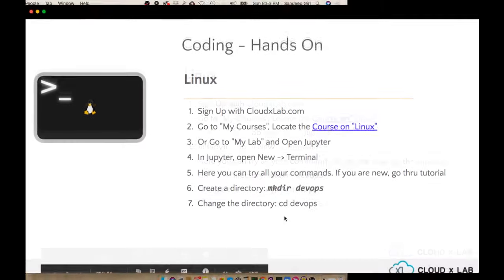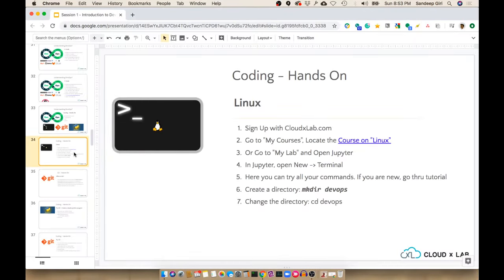Right, ouch, I ended up closing it. Okay, never mind.